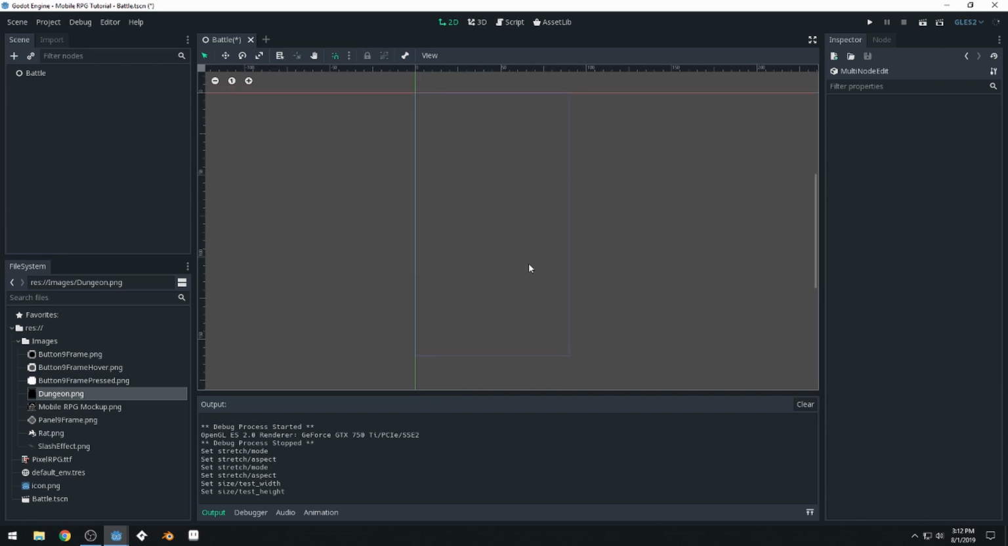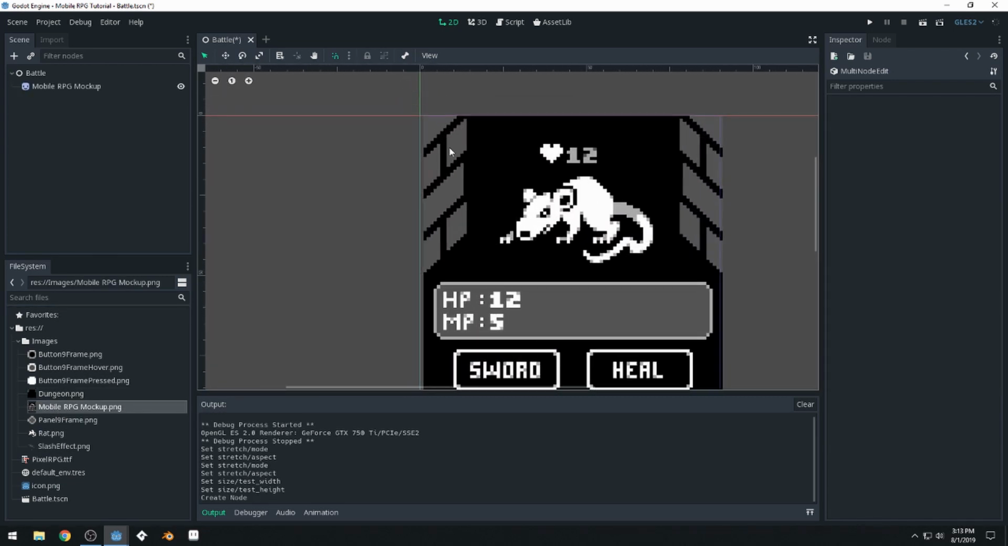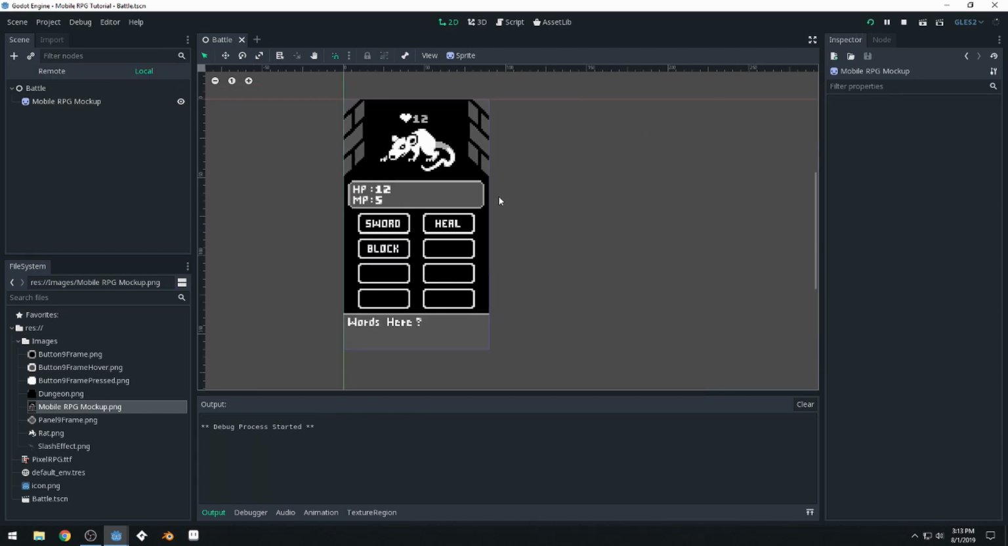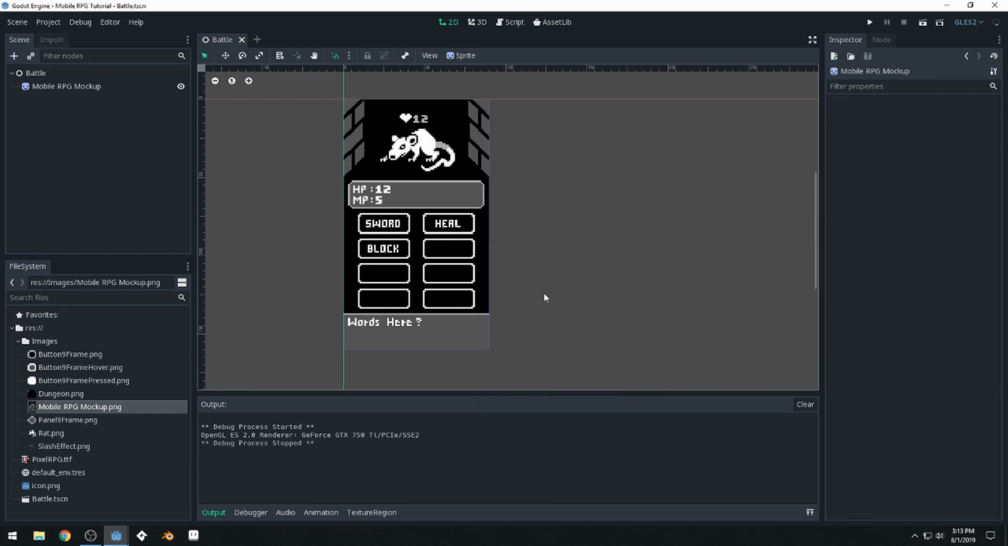Okay, there. Now if we drag over our mobile RPG mockup right here, this is just a mockup for the game. Let's get it exactly where we want it. If we run the game like this, you can see that this is not what we want. First of all, it's tiny, right? And second of all, since these buttons take up so much space, it's actually kind of not working properly. That's interesting. And if we scale this up, the image stays the same size.